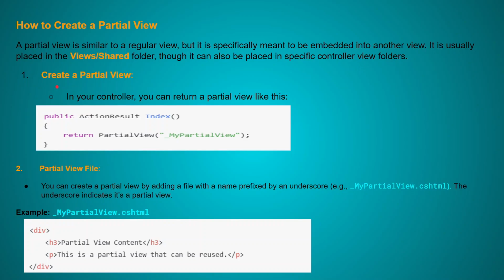First point is create a partial view. In your controller, you can return a partial view like this. See, we have an action result and the method name is Index and it returns a partial view. So _PartialView, this is the name which it is given, and the partial view file. So now you can create a partial view by adding a file with the name prefixed by underscore, _PartialView.cshtml. The underscore indicates a partial view. See, this is an example of an HTML file. We have a div with a header and paragraph.